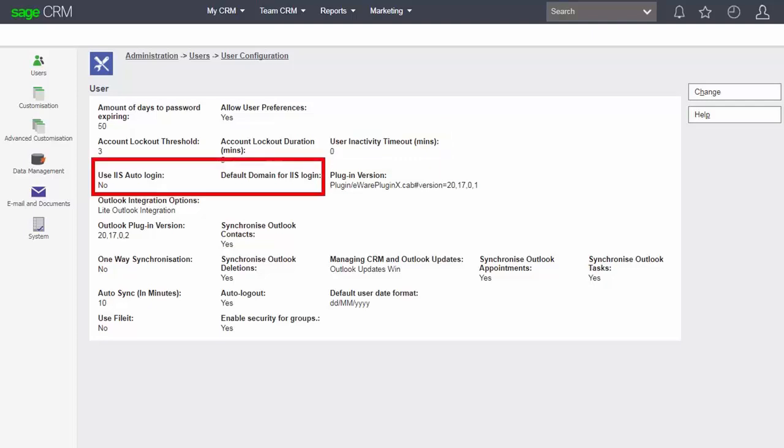On this screen as well, we can see that we've got the IIS auto login and default domain for IIS auto login. I'd refer you to a specialized lesson that will cover that particular setting. I'm not going to cover that in detail here.